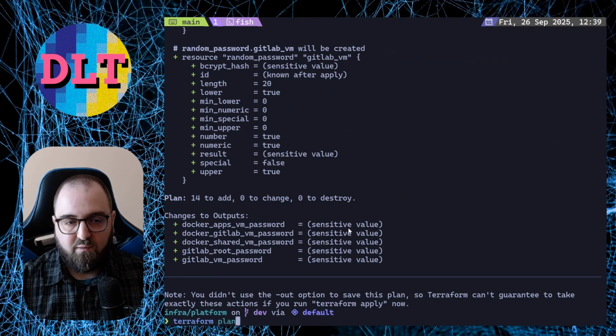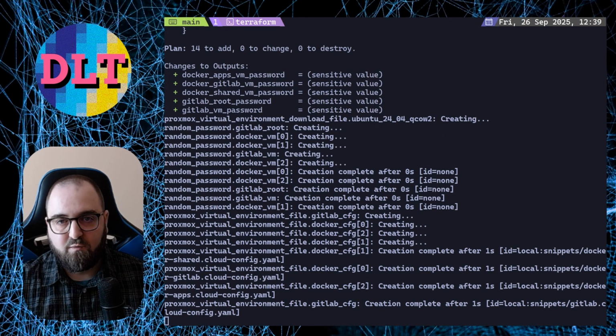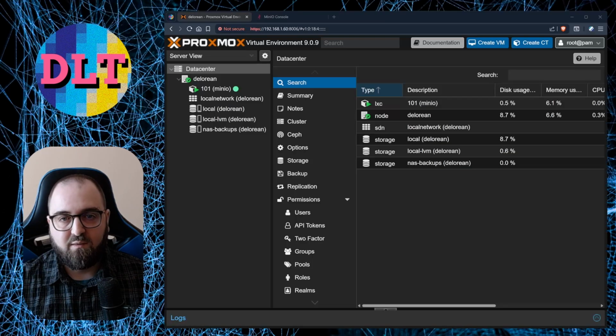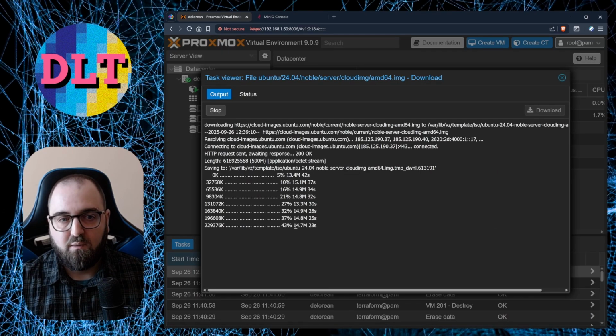So let's run Terraform Apply with auto approve now, and it's running. And now let's switch into Proxmox so we can take a look at what is happening over here. In a second we should see the VMs popping up, and we can check the logs, and it's currently downloading Ubuntu.